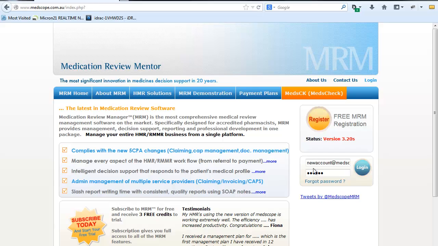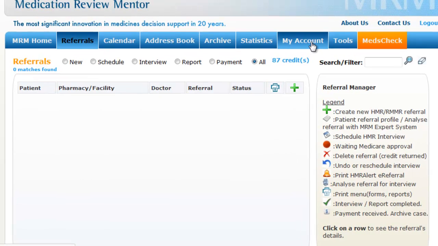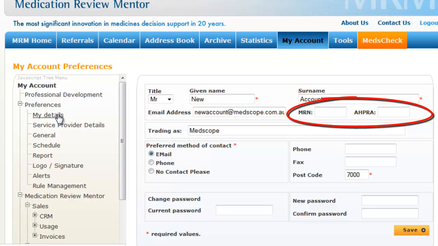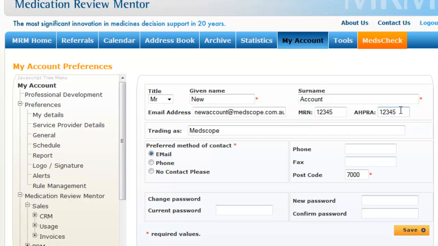Once a sub-account has been created, the new pharmacist must log in and set their MRN and APRA numbers. If these settings are not completed, MRM will not recognise the pharmacist as being accredited and will automatically initiate the prior approval process for any referrals allocated to them.